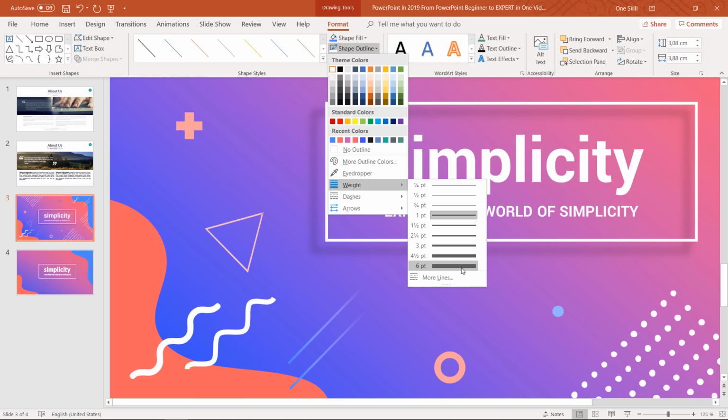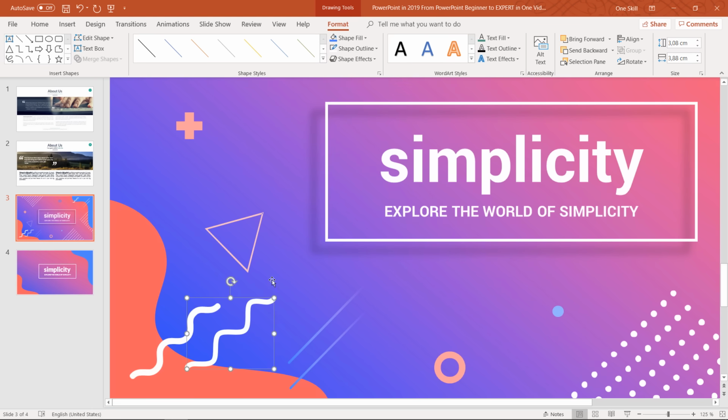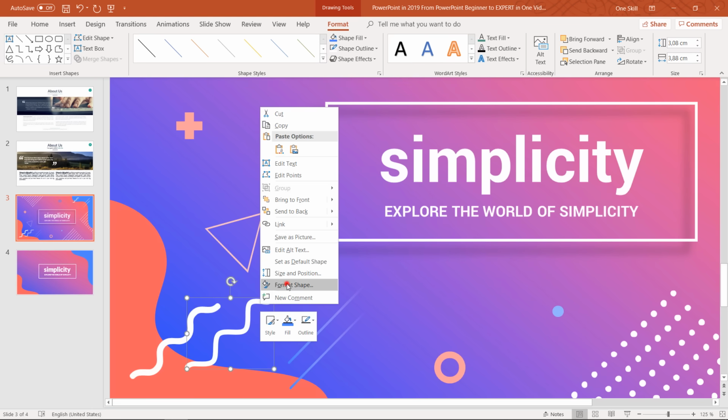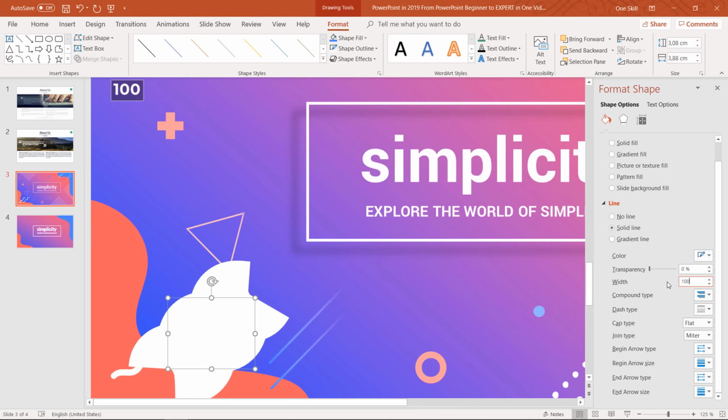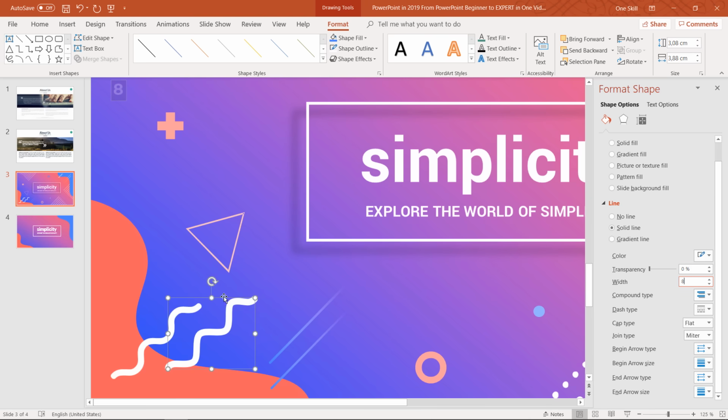Let's add some weight. If you see that 6 points is not enough for you, you can always right click on your shape, go to format shape, and here in the line options you can add, for example, 100. Of course 100 is too much, but for example 8 is good enough.